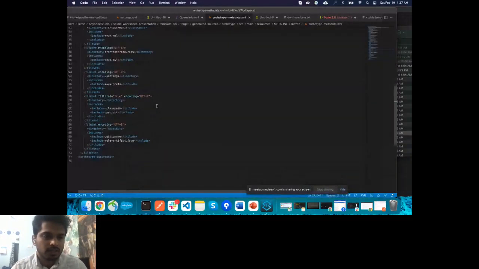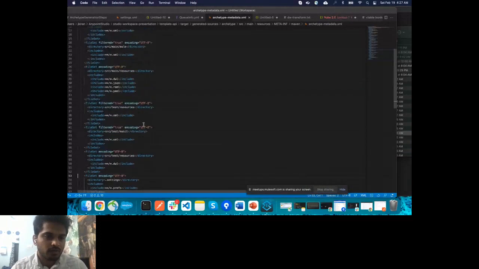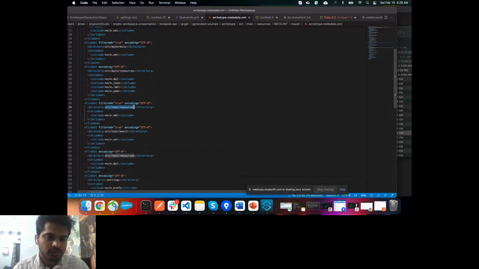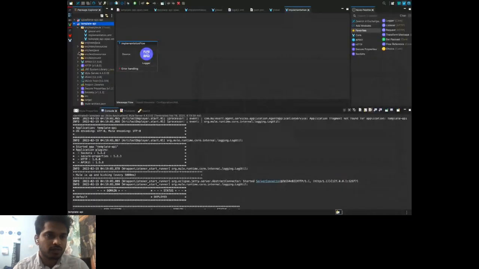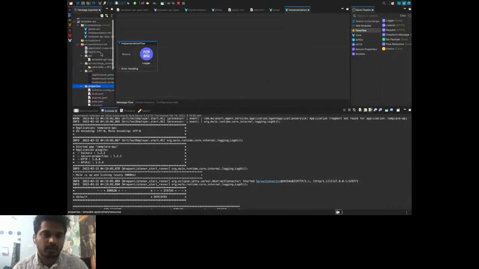So I'm mentioning all the details in here, like what folder structure it should have. Right now it just has source main resources. This is fine. In our project, inside source main resources, we have a few other folder structures like API, extend modules, DWL, properties, and all this, right? So we have to mention all this folder structure to the archetype. If not, it doesn't know, and it doesn't import all this into the archetype from the template. So we have to mention all those details in here.